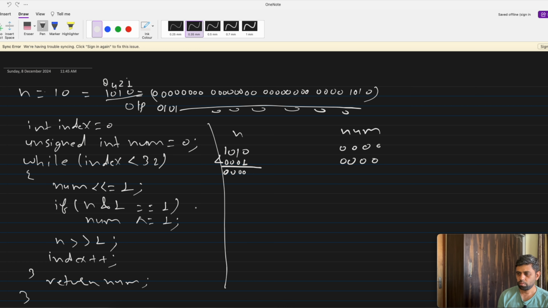Okay, we will not go inside this check. We simply right shift by 1. Our n value is this guy. So now the new n is nothing but 0101. Now index is plus plus, so I'll also take this index here. Earlier it was 0, now it is 1.